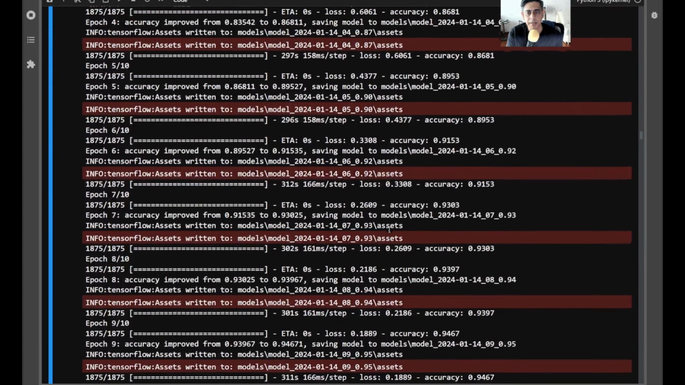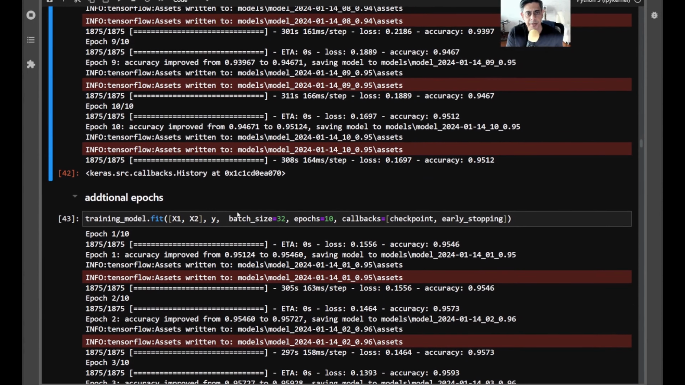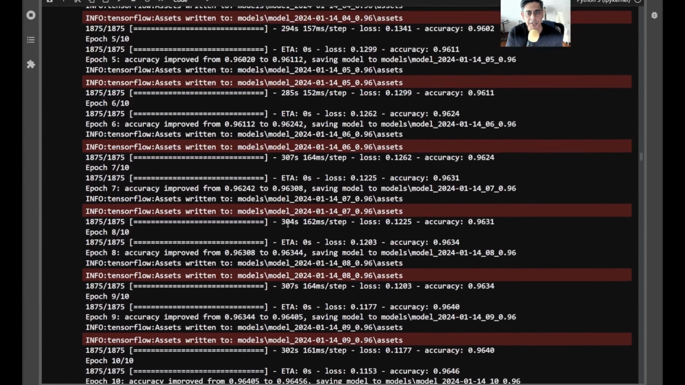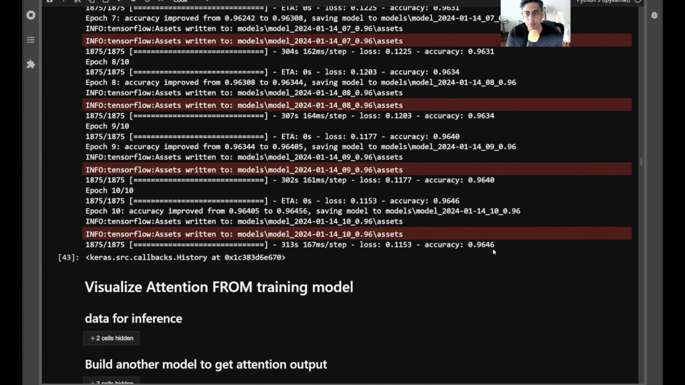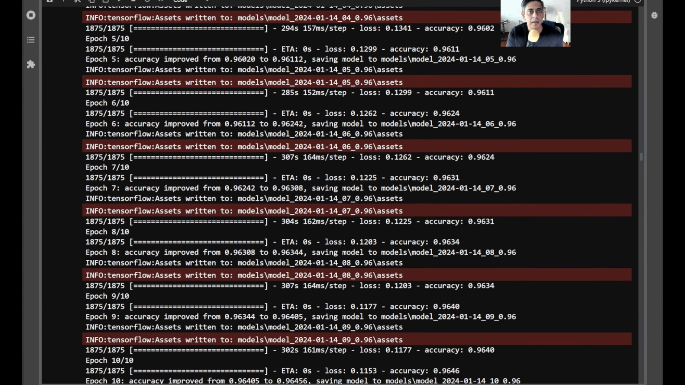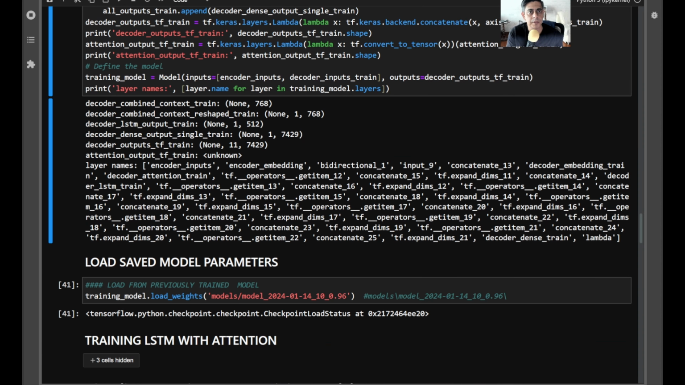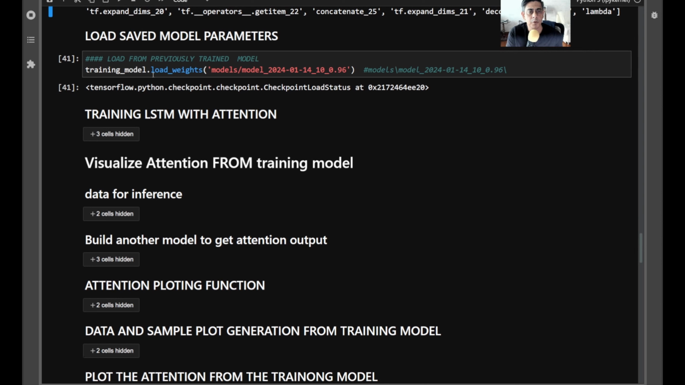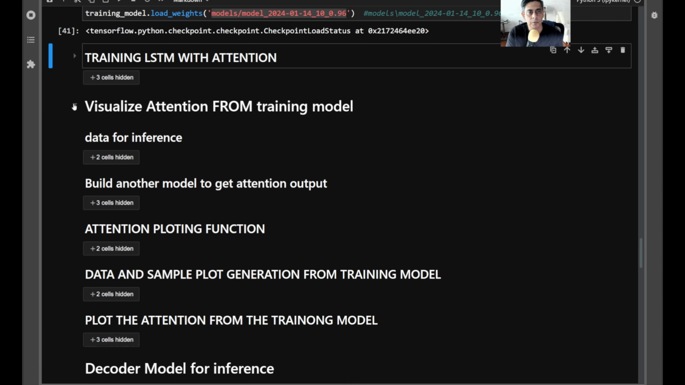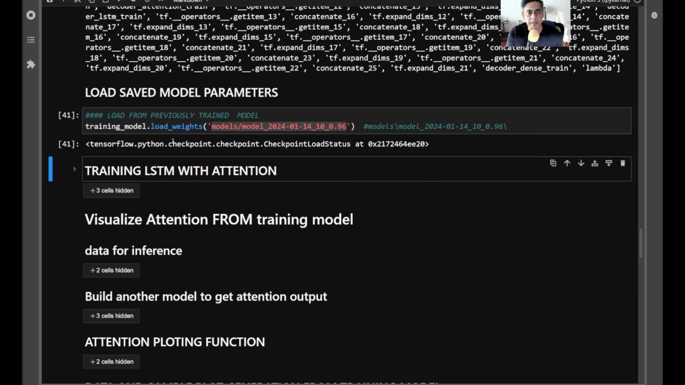Okay, after training this for an additional 10 steps, I could achieve 96.46% accuracy. I created a version 5 of this notebook, and in that I am not going to train, but I am going to load the weights from my previously trained model, which had the 96% accuracy. So now the interesting part comes: I want to visualize the attention.